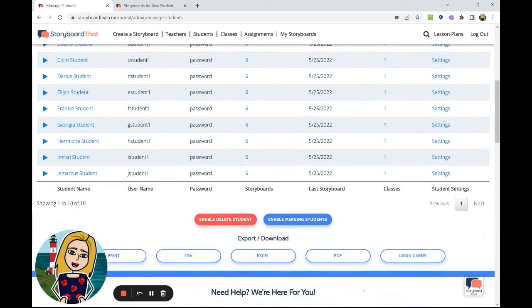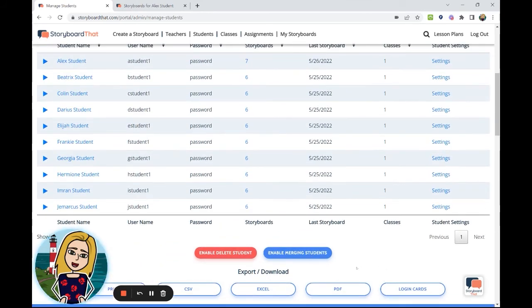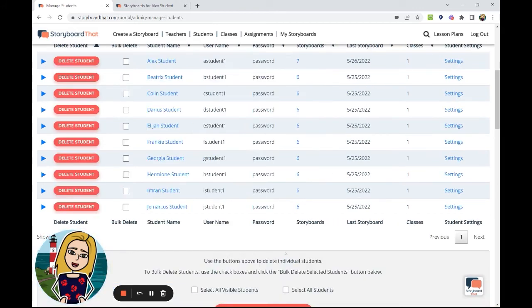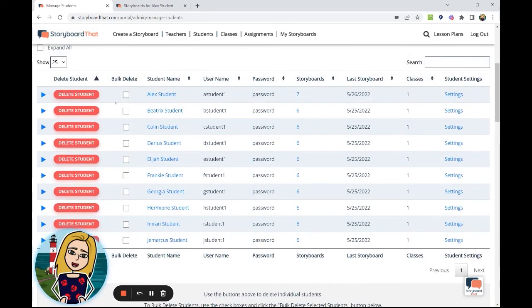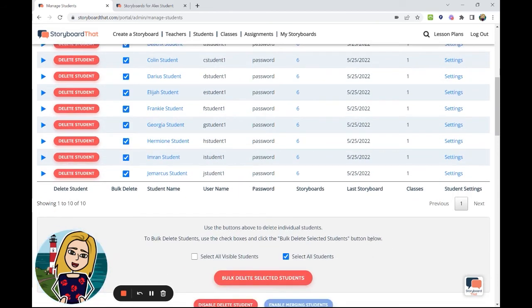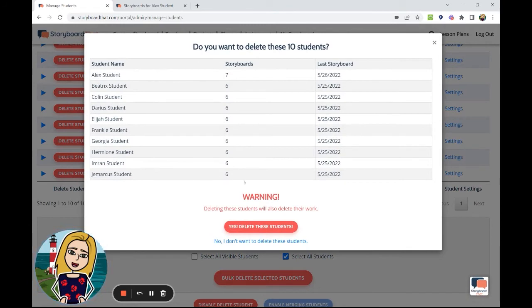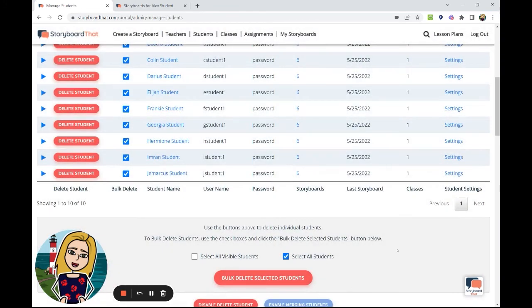If you would like to export or download the student's information, you can do so here with these different formats. And if you would like to bulk delete students, you can click on Enable Delete Student under the list. And then you would select the students that you would like to delete, or you could select all of the students and click the red bulk delete button. Be sure to verify the information and then click yes, delete these students, or no, I do not want to delete these students, which I will do now.